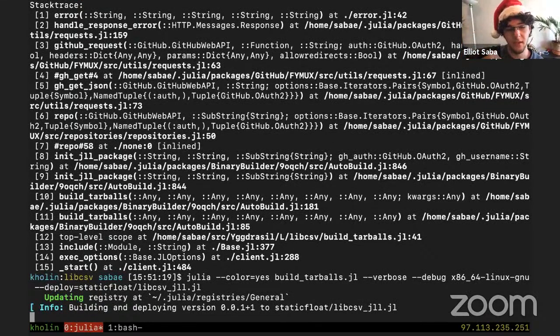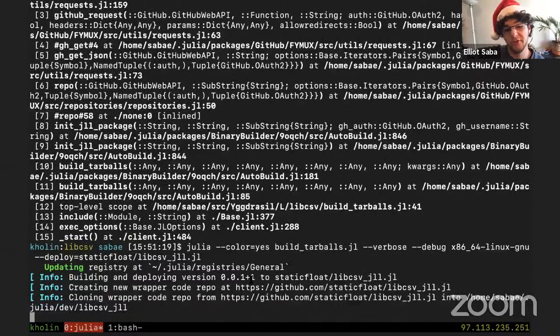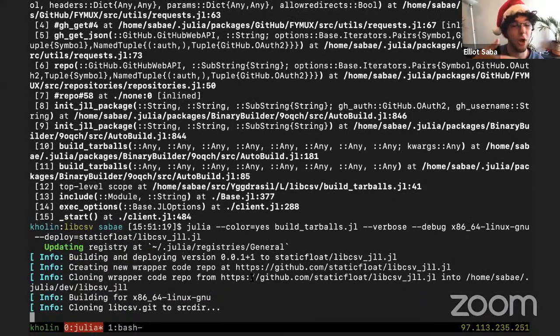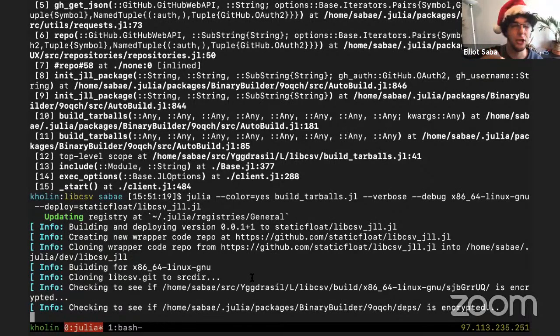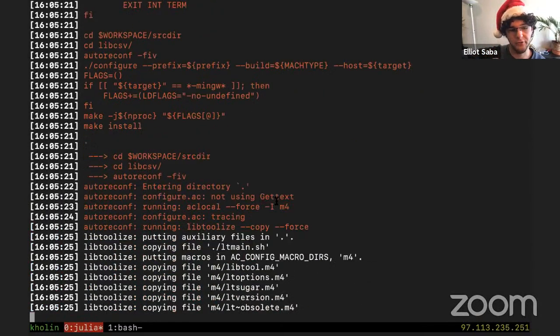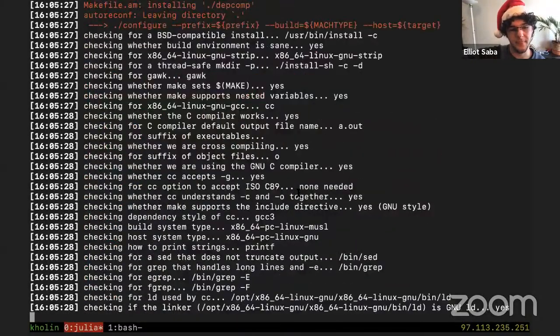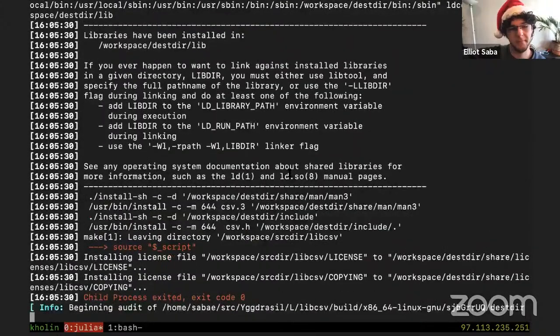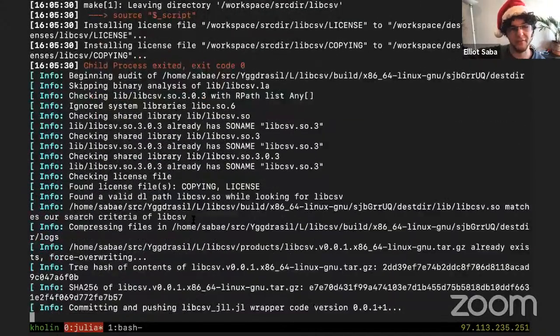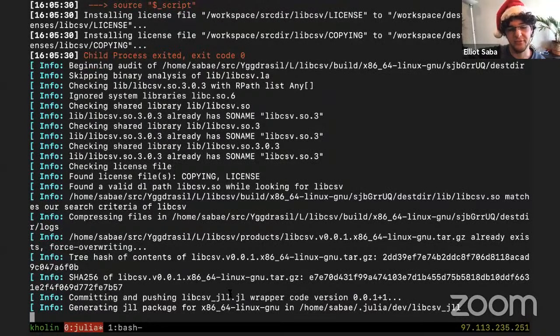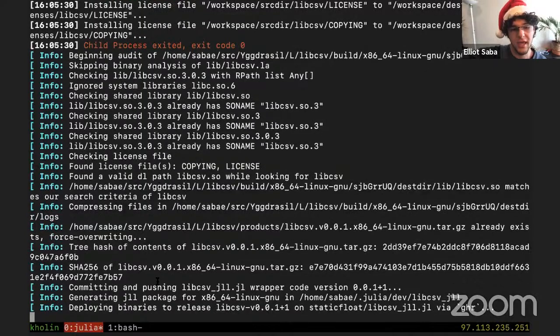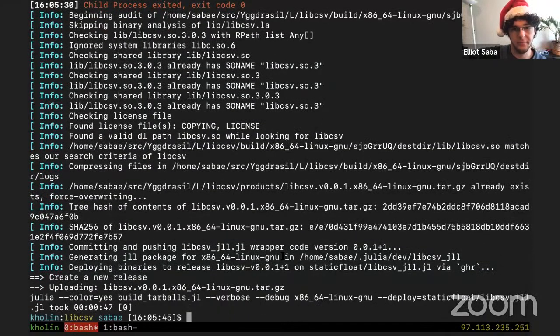That's fine. You can see that it says, okay, I'm going to build and deploy this version to staticfloat/libcsv_jll. You can see that it actually has a +1 because it knows in the registry there's already a +0. So it knows that this must be a newer version than what's already in the registry. It runs the build, just as we've seen a couple times already. And when it's done, it's going to successfully build the artifact and everything. And then it says, all right, I'm committing and pushing the libcsv_jll version. And it actually does generate it locally. So even though it's pushed it up to GitHub, the repository is actually available locally.